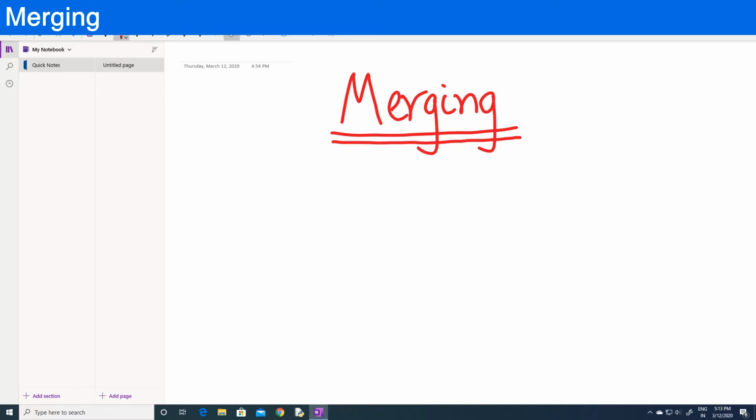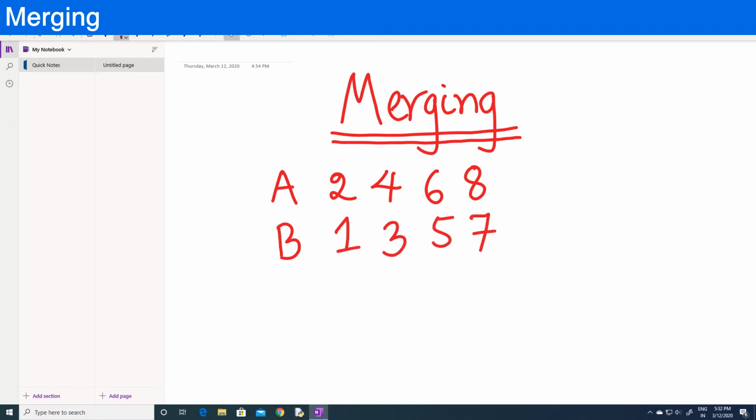So, as the name suggests, in merging we are going to be doing some kind of merging. And in this context, we are going to be merging lists, specifically sorted lists. Now we shall be taking two sorted lists, A and B. Let A have the elements 2, 4, 6 and 8, and let B have the elements 1, 3, 5 and 7. We are going to compare the elements in A and B and put them into another list C, which contains the elements of both A and B and is also sorted.